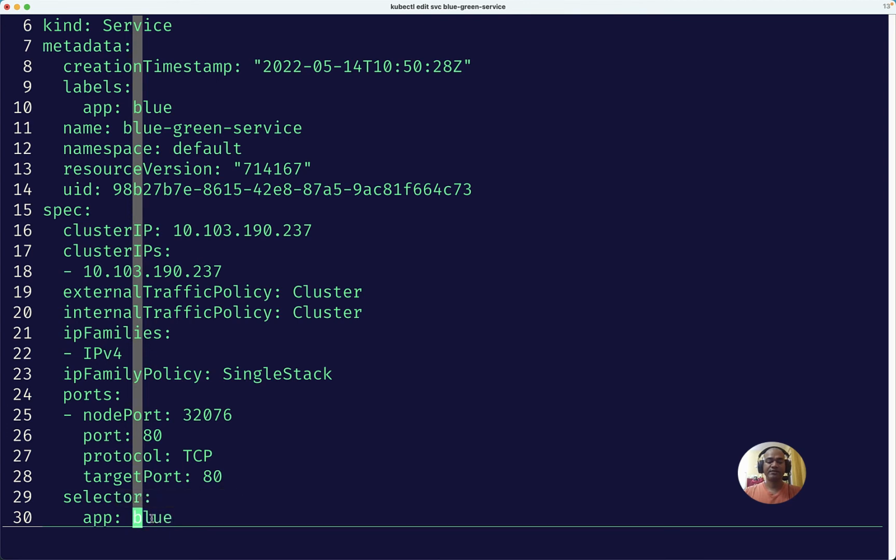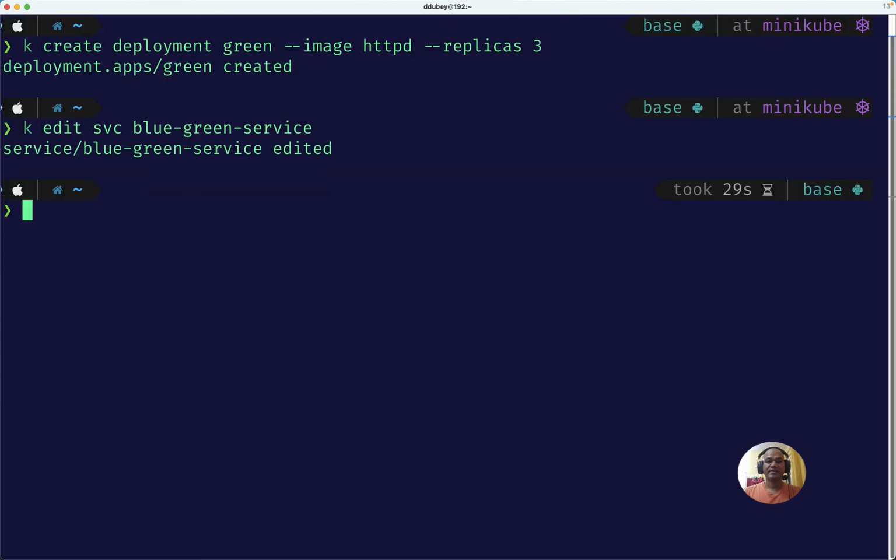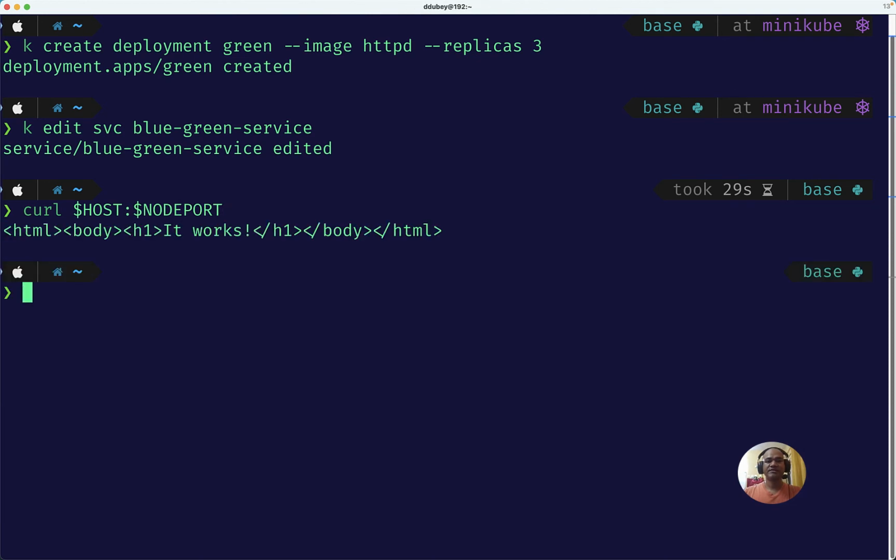What I need to do at this point is change it from blue to green, which is my new deployment. I will save it, and once I have saved it, if I again do the curl to the host and node port, you see it has moved from blue to the green, which is the HTTPD image. So I can quickly switch between blue and green as and when I want.